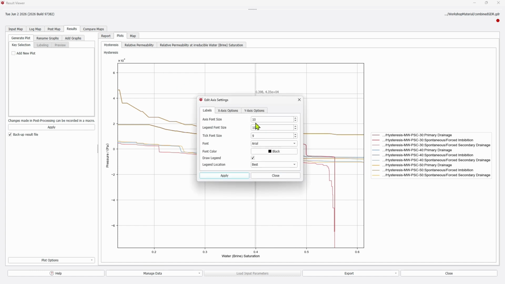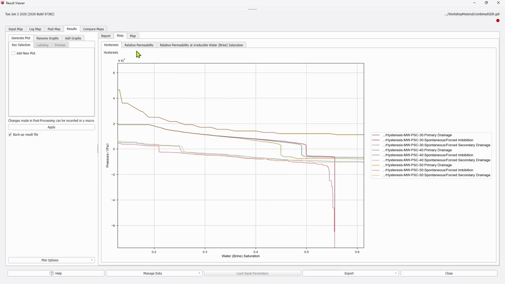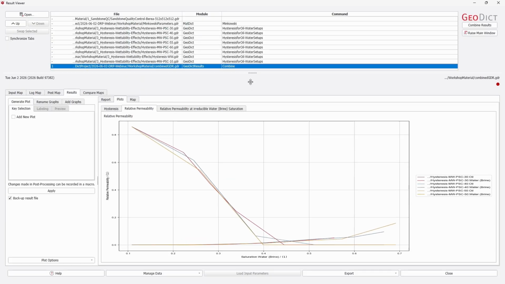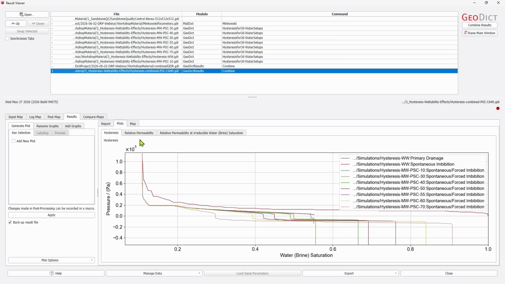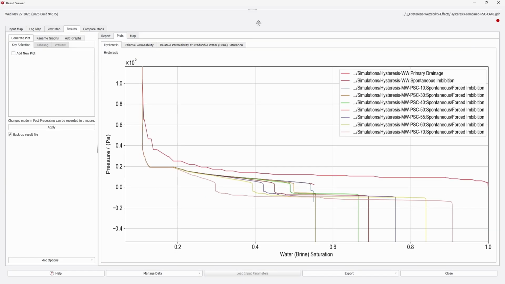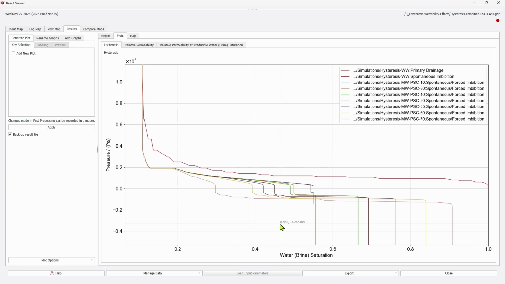We could also set in more detail the parameters of the plots, for example, setting the axis or the font size or the legend location. I did that in the combined file for all the results, so let me quickly open it and bring it up on the screen. Here I already configured all the parameters before to make it clearer the effects that, for example, the amount of pore space considered for wettability has.